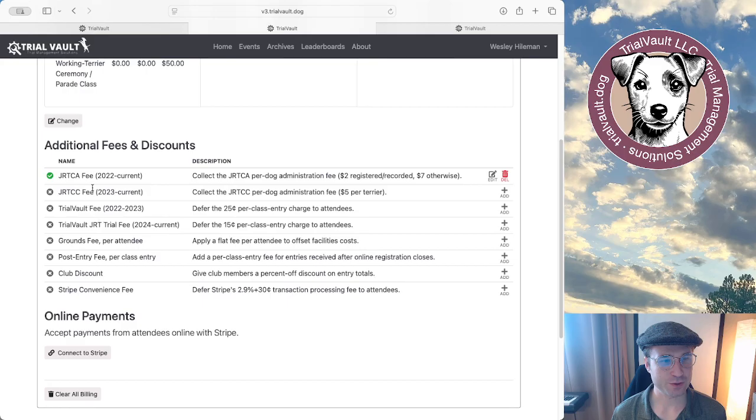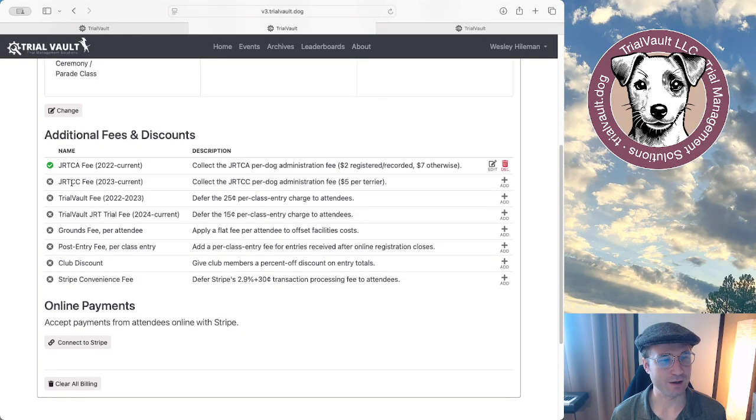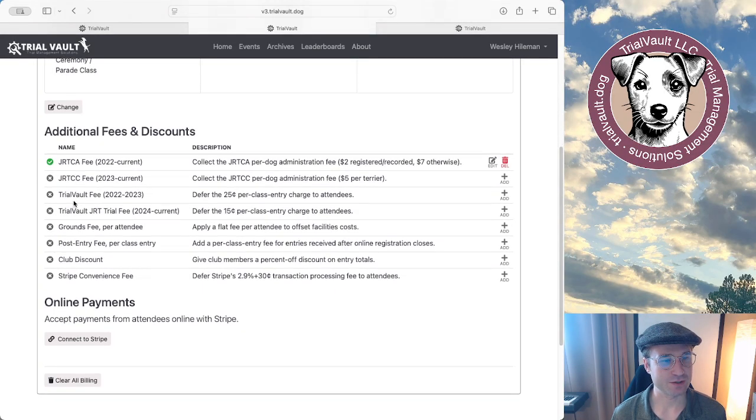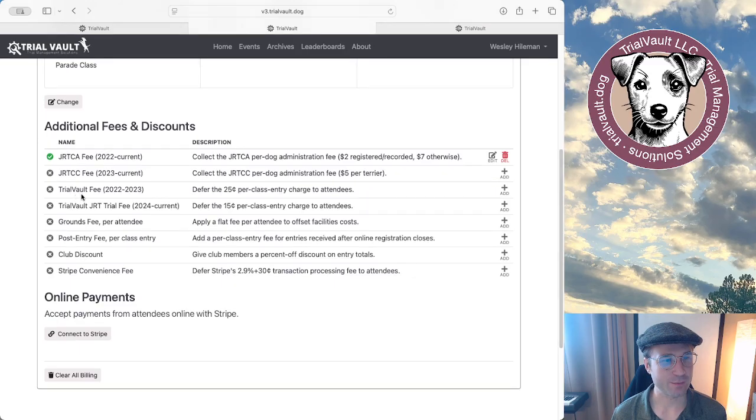We also have some other fees, some standard things loaded in here. If you want to do something that's not in this list, let me know, because we can usually add it in for you with not too much trouble, if you want some customization. I'll point out a couple things here. Club discount can be useful to give people a discount on entry totals.